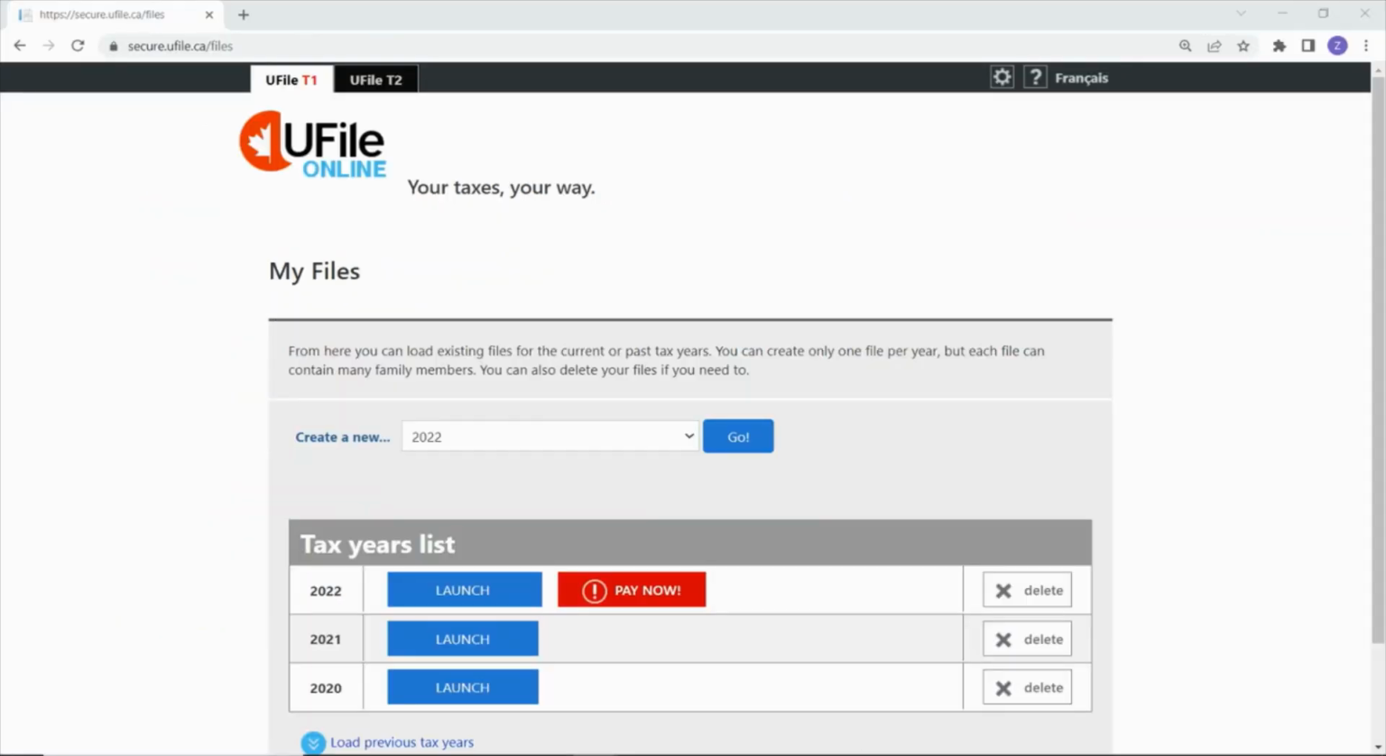The first step is to log into UFile online. If you don't have an account, you'll have to create a new account. After you log into UFile, you can click on the Go icon to create a new file for the 2022 tax year. I already created a file, so I'm just going to click Launch to open the 2022 tax file.